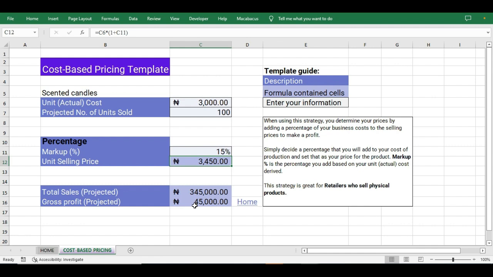Can you see that this process is straightforward and it shows you how to set your prices easily? So it's left for you to decide: is the cost-based pricing template for me? Can I use it for my business, or do I need to consider other forms of pricing strategies? Okay, so we're done with the cost-based pricing template, and we'll be looking at competition-based pricing, where you'll be able to compare whatever prices you've set or want to sell at with what your competitors are doing. So see you in the next video.